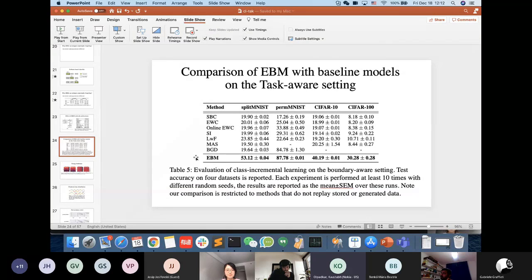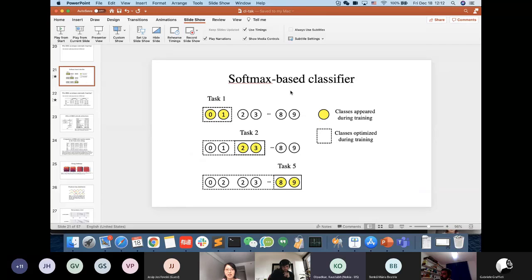Oh, okay, cool. That's good. Thanks. And I think most existing work on continual learning to solve the classification task is also based on the softmax-based classifier, and that's why I like to explain this part. Yeah. Thank you.